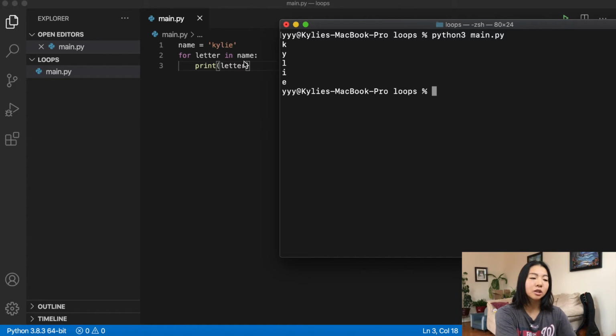Every single iteration of this loop, letter is getting assigned to a new value. So in iteration number 1, our first letter is K. So that means if I print letter, then I'm printing K because the letter variable is now set to K. In the next iteration, we're at Y. So now letter equals Y. So when I print letter, it equals Y, and so on. And of course, letter is just a variable name, right?